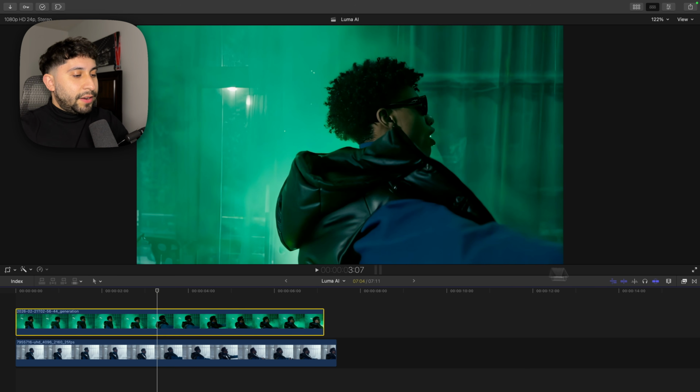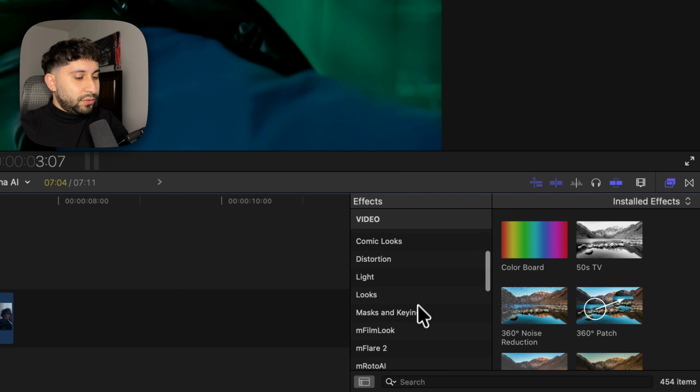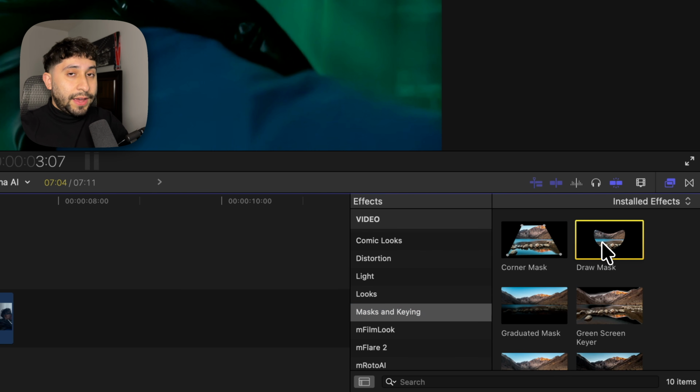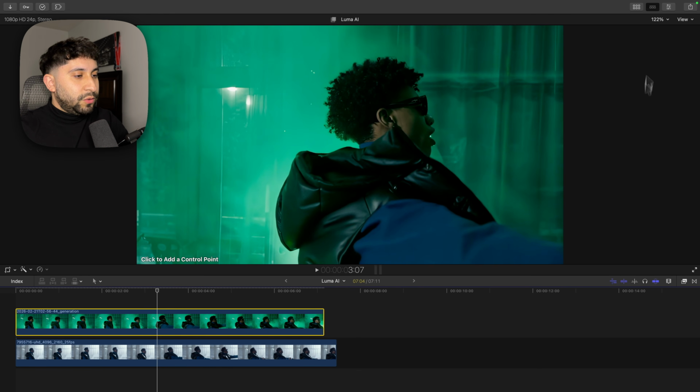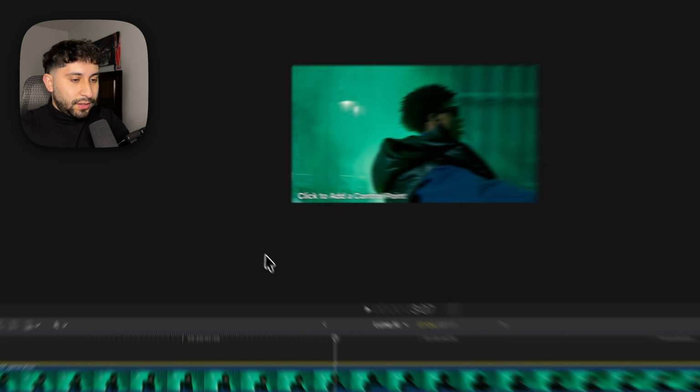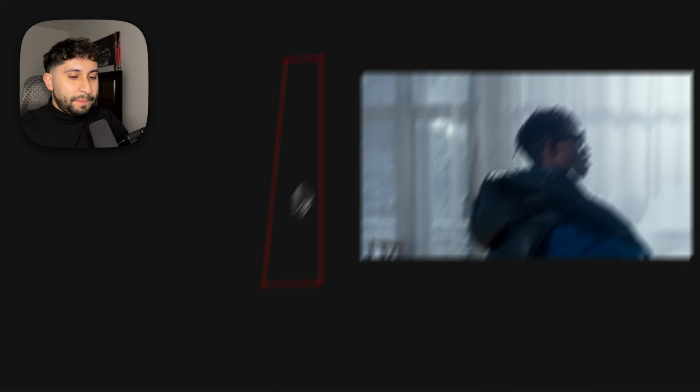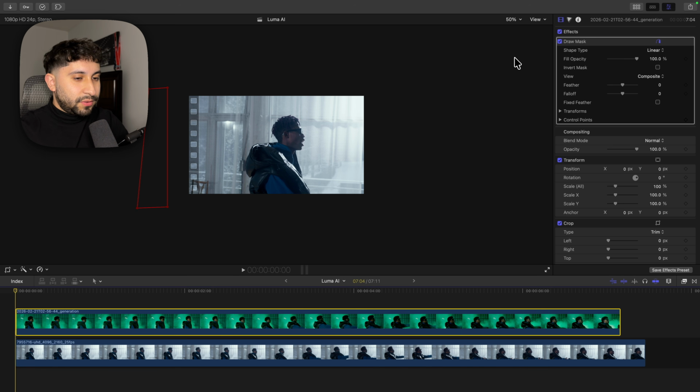And you can even add, if you go over to the effects and you go to the masks and keying, and you add a draw mask. And then if we zoom out of the timeline a little bit and we go over here, we just go and hold shift to create a straight line. Go to the beginning, go into the inspector window. I'm going to make this fit maybe a little bit like 50%. So we can see the outside of our project.